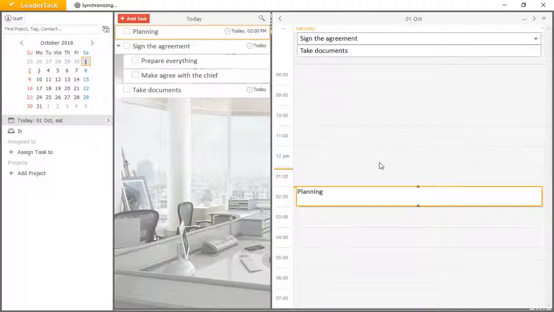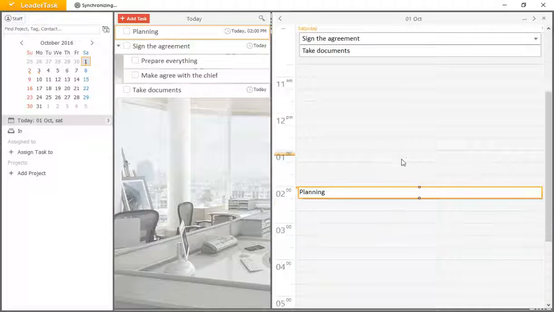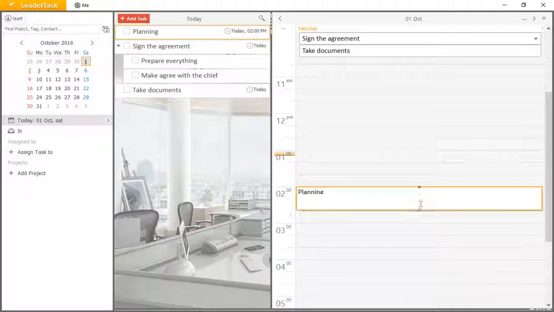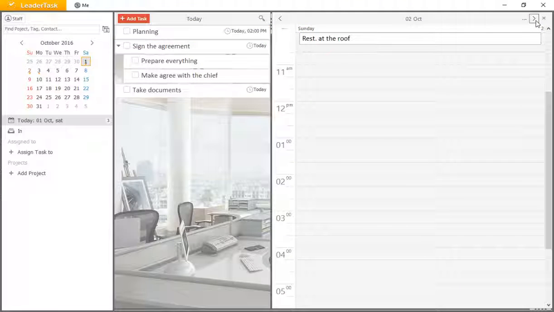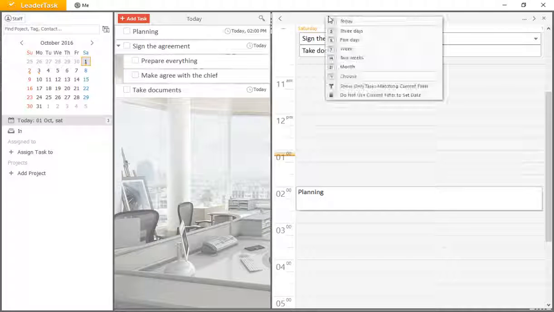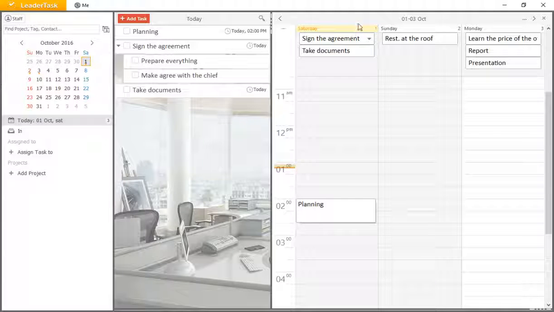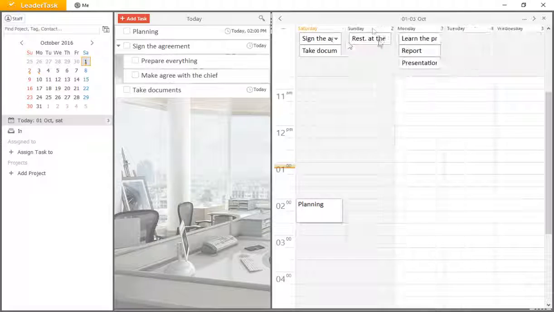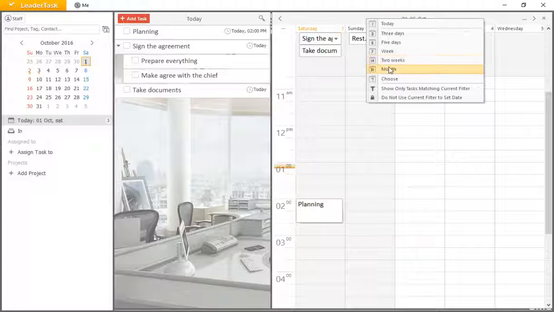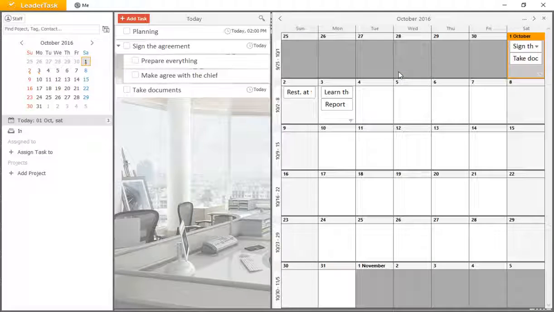or you can change the timeline and also plan it more precisely, and so on. Well, you can plan not only one day, but also any other number of days. For example, you can choose here 3 days, or 5 days, or even a week, or 2 weeks, or a month. Month is the biggest number of days you can select here.